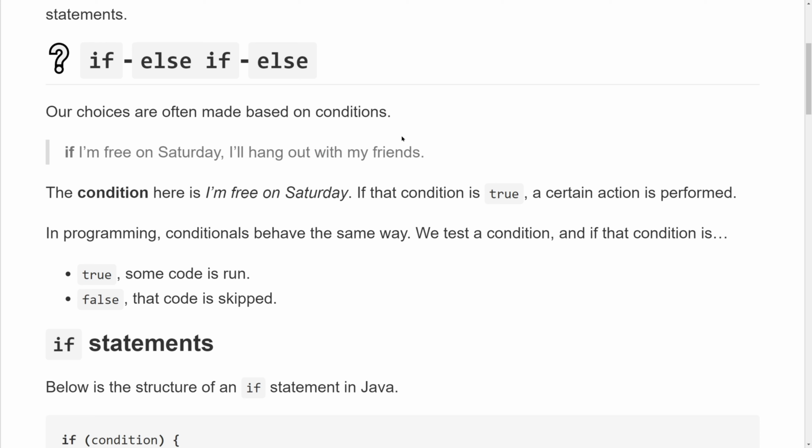In programming, conditionals behave the same way. We test a condition, and if that condition is true, then we'll run some code. If it's false, then that code is skipped, so I won't be hanging out with my friends if I am not free on Saturday.